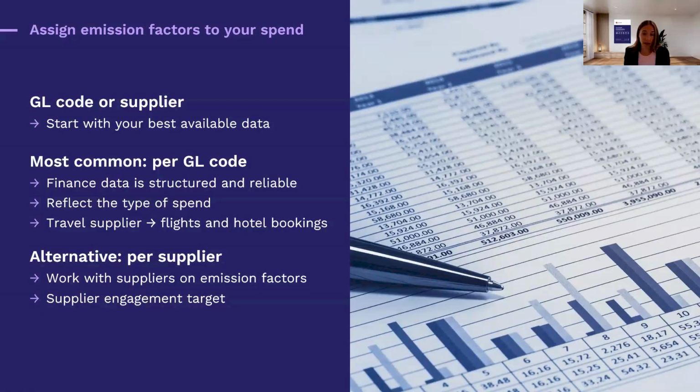We also see hybrid approaches, and that's quite often when companies improve over time. Let's say you start with the GL codes, but then you start a conversation with your suppliers and see if they can provide you with some supplier-specific emission factors. For that, if you have the GL code waste, spend on waste, but you have three different waste suppliers, you might want to break this down into the three suppliers so that when you talk with the individual suppliers, you can replace some of the dollar spend values with their actual emissions.